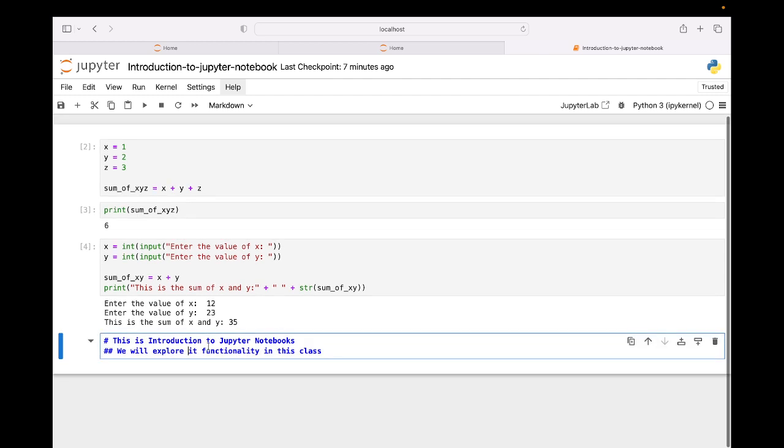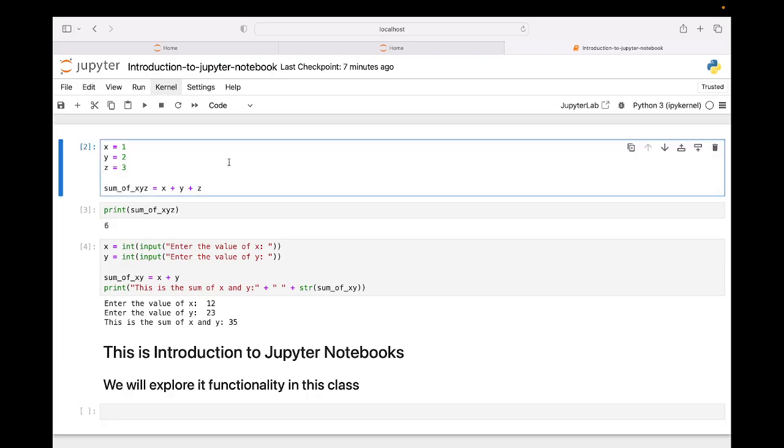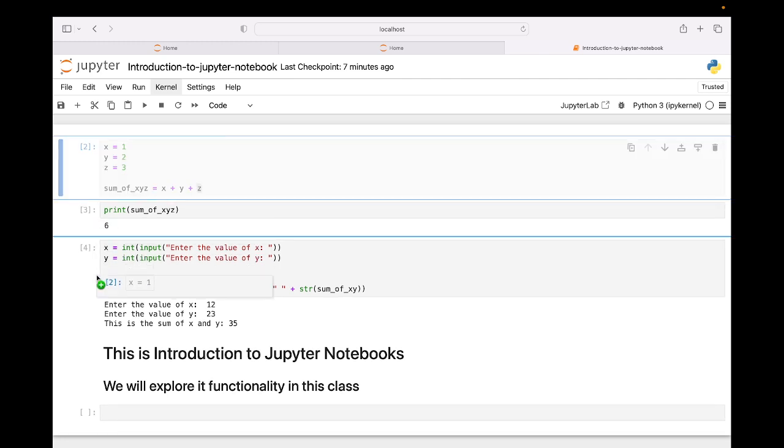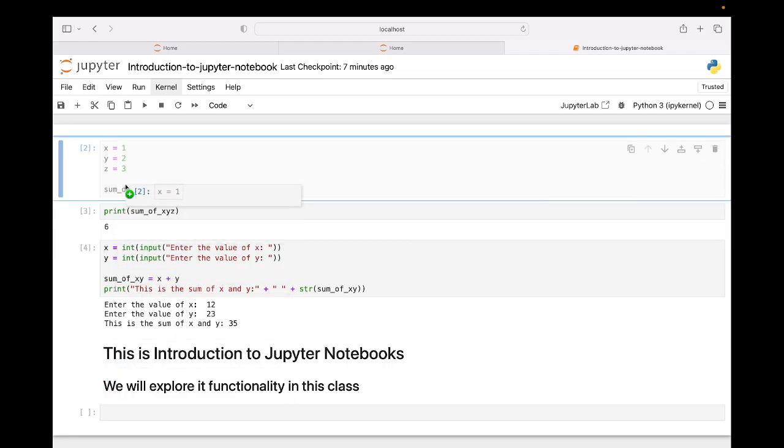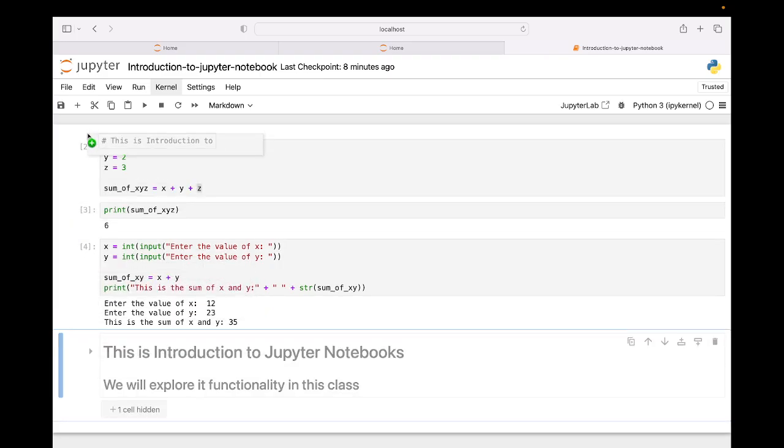And then once I change this into markdown, I have this, and this comes as what? A comment for our code. And then I say run, and then this comes out as just text. And for this to make perfect sense, I can move this around and put it up here.